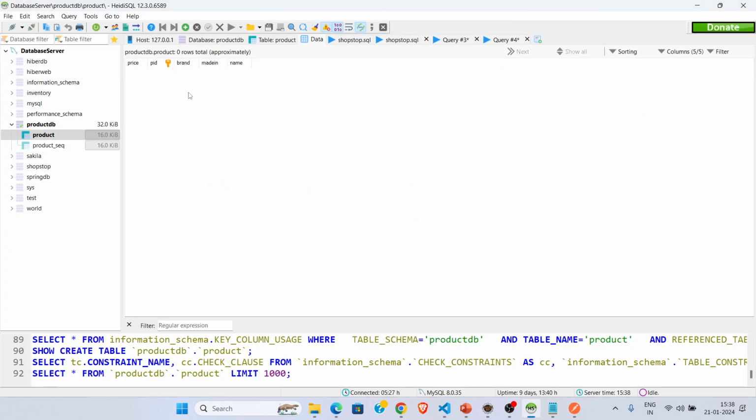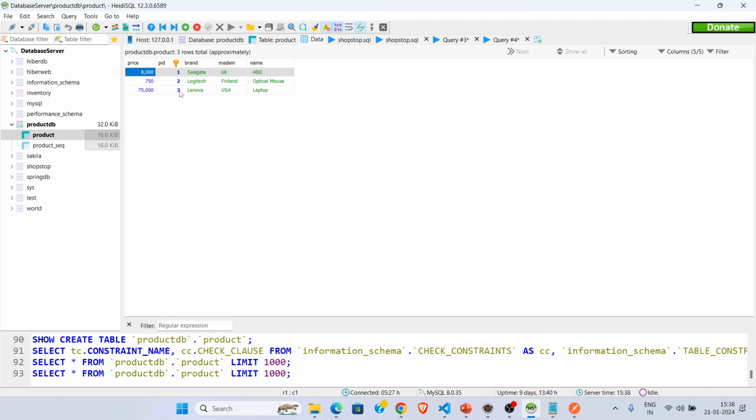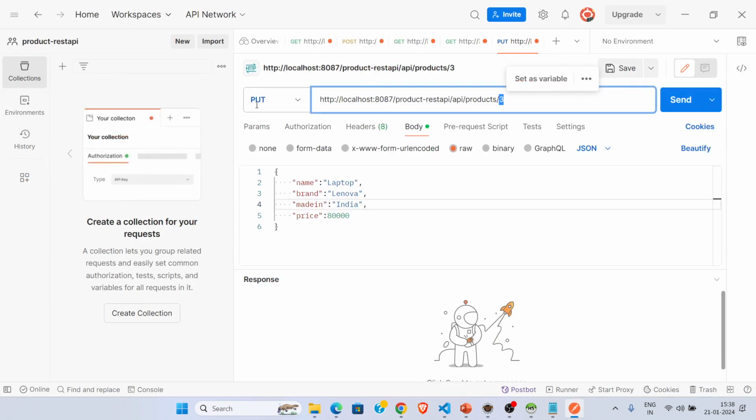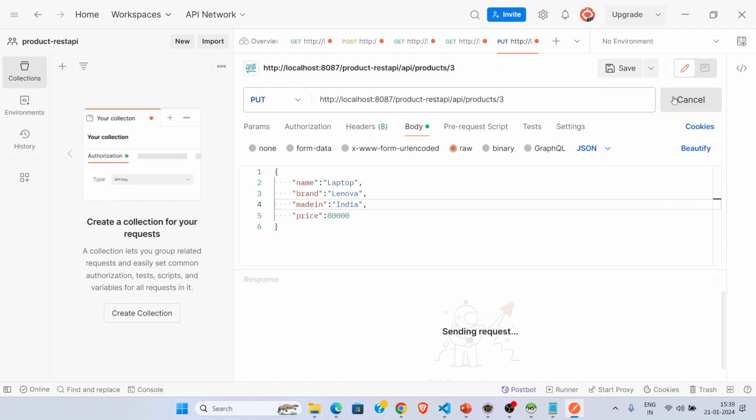We'll check in the database first. So Lenovo, third one, 75,000 USA. So now I'm trying to update. Put mapping. I'm passing 3 here, the product ID. I'm setting the new values here in the JSON format. India, 80,000. Just click on send.